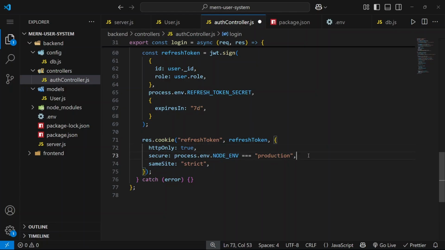Then we have secure, process.env.NODE_ENV. Actually, we don't have this variable yet, so this ensures that the cookie is only sent over HTTPS, not HTTP. So this keeps it safe from man-in-the-middle attacks. So in development, it allows HTTP. In production, it must be HTTPS. Then we have sameSite strict. It prevents the cookie from being sent along with cross-site requests. So by doing this, it helps protect against cross-site request forgery attacks.